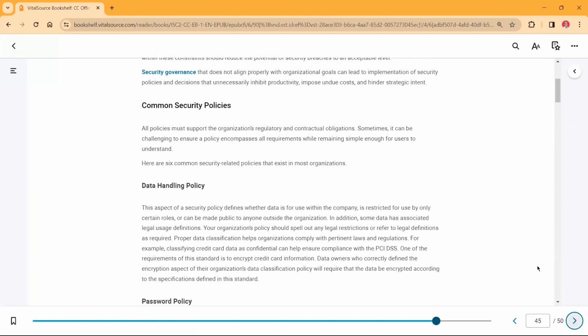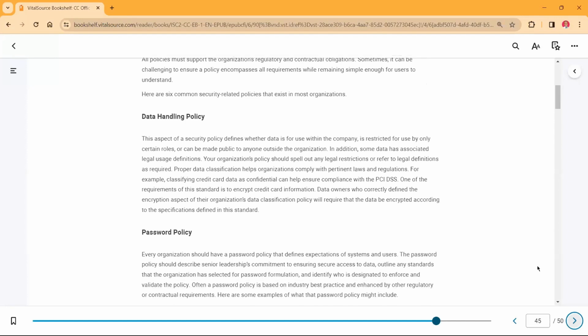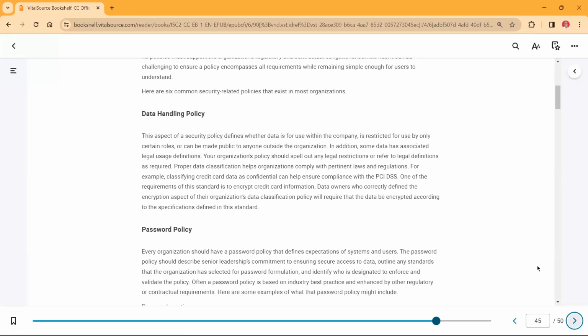These are the common security policies that we have. So here are 6 common security-related policies that exist in most organizations. The first one is the policy on how to handle data. This aspect of a security policy defines whether the data is for use within the company, is restricted for use by only certain roles, or can be made public to anyone outside the organization. So the company will be the one to decide on that.